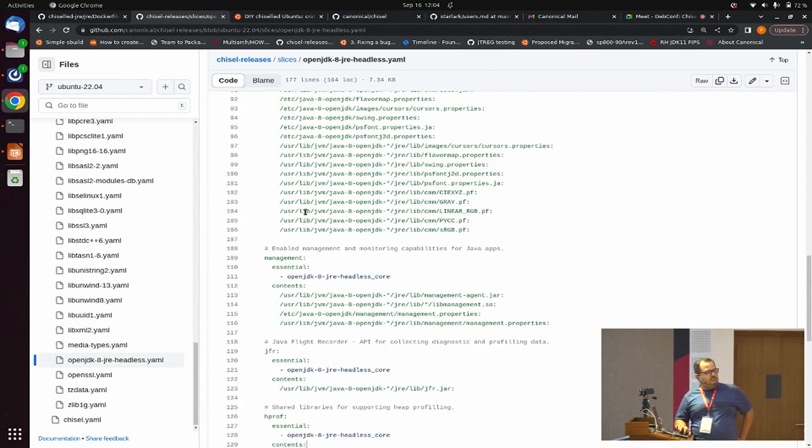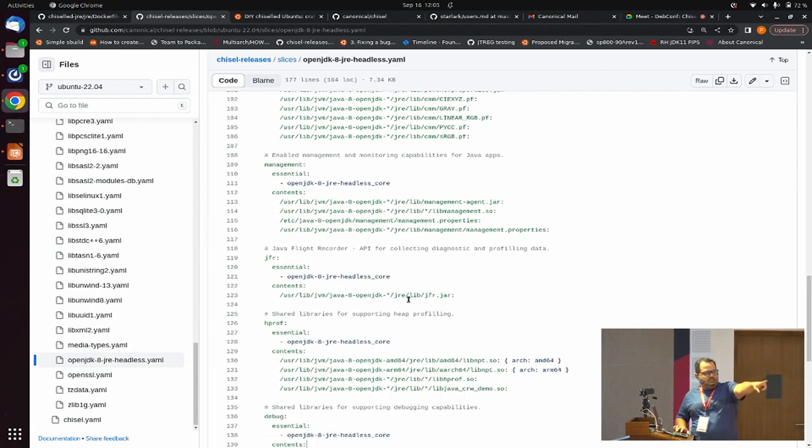And if you see, there is a section called essential here, and this is where we list the dependencies. Slice dependencies are basically dependencies between slices, just like you have dependencies between packages. The format for the name of a slice is the package name, underscore, the slice name. Here, for the management slice, you have an internal dependency to the core slice, and so it is for JFR.